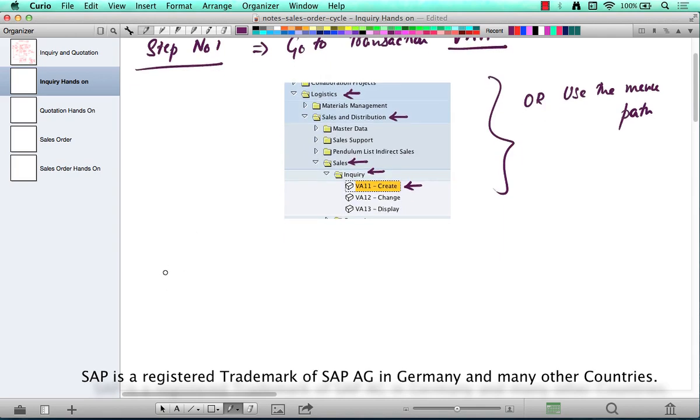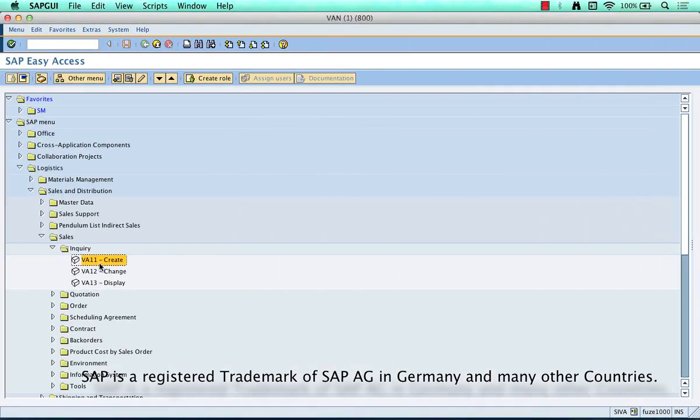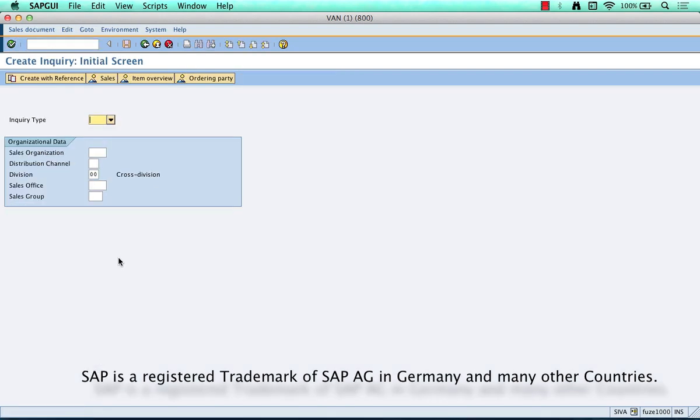So step number 2 is to go inside by either double clicking it, remember, or typing in VA11 here and hitting enter. If you double click it, you'll be taken to the screen. This is the first screen when you create an inquiry.